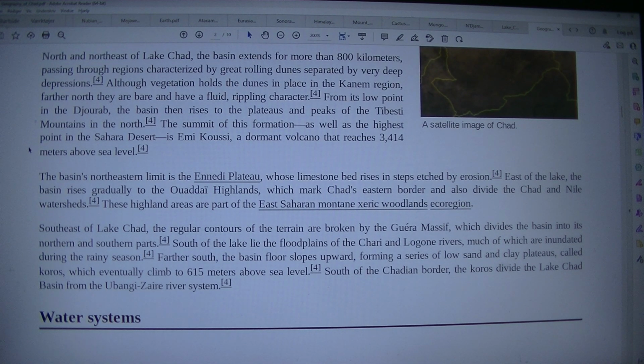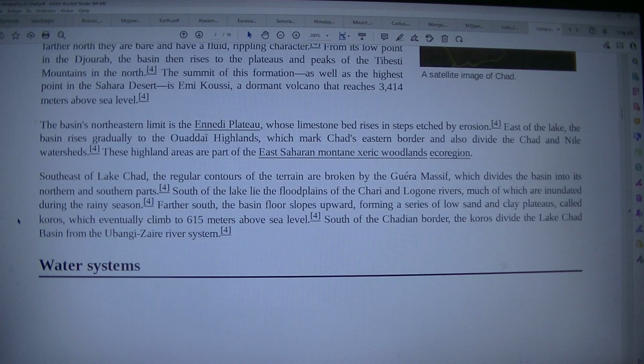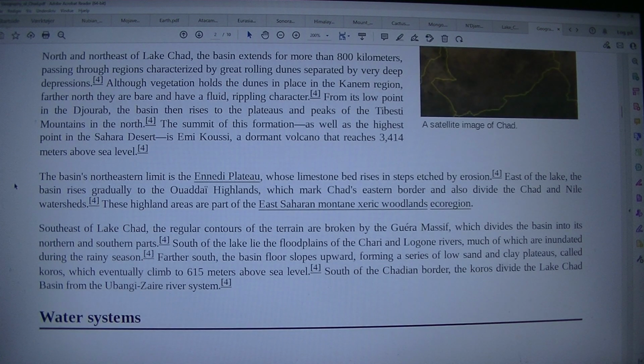From its low point in the Djourab, the basin then rises to the plateaus and peaks of the Tibesti Mountains in the north. The summit of this formation, as well as the highest point in the Sahara Desert, is Emi Koussi, a dormant volcano that reaches 3,414 meters above sea level. The basin's northeastern limit is the Ennedi Plateau, whose limestone bed rises in steps etched by erosion. East of the lake, the basin rises gradually to the Wadai Highlands, which mark Chad's eastern border and also divide the Chad and Nile watersheds. These highland areas are part of the East Saharan montane xeric woodlands ecoregion.